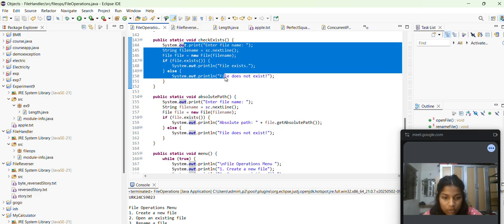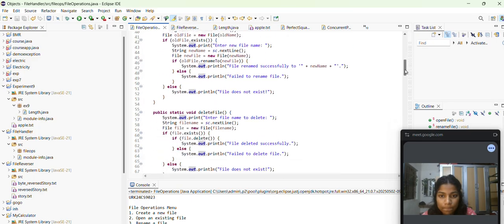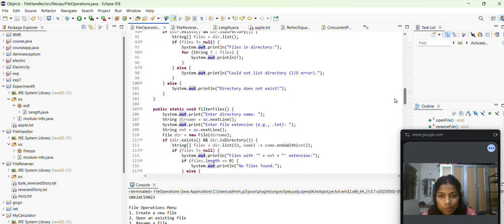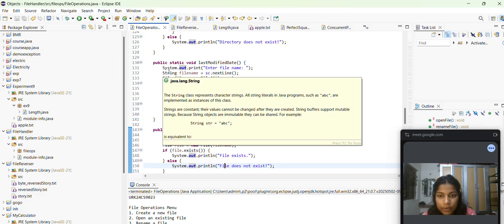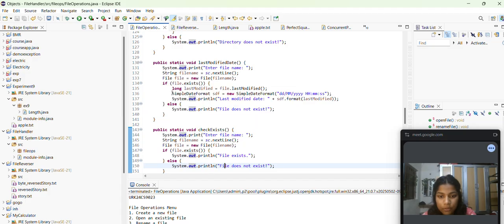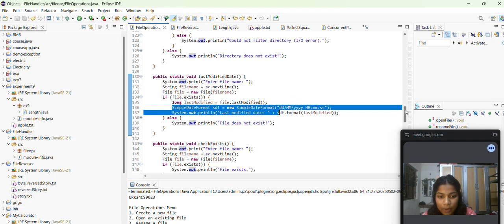So in the last modified date, let's go to the last modified date. Over here it shows when the file was last updated. It uses SimpleDateFormat. Over here, going to absolute path, and the absolute path displays the full file path and checks if the file is present in the directory.